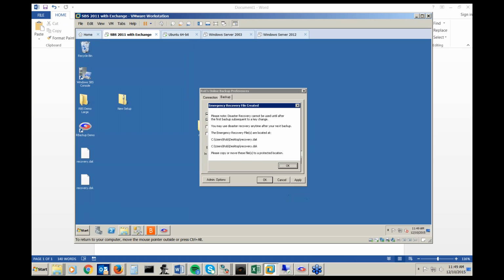Okay. Pick OK. Okay, it has just created these two files, recovery.dat and recovery.dsk. A lot of our partners who are full-service MSPs and take full responsibility for their customers' backups and restores will save these files for their customers.